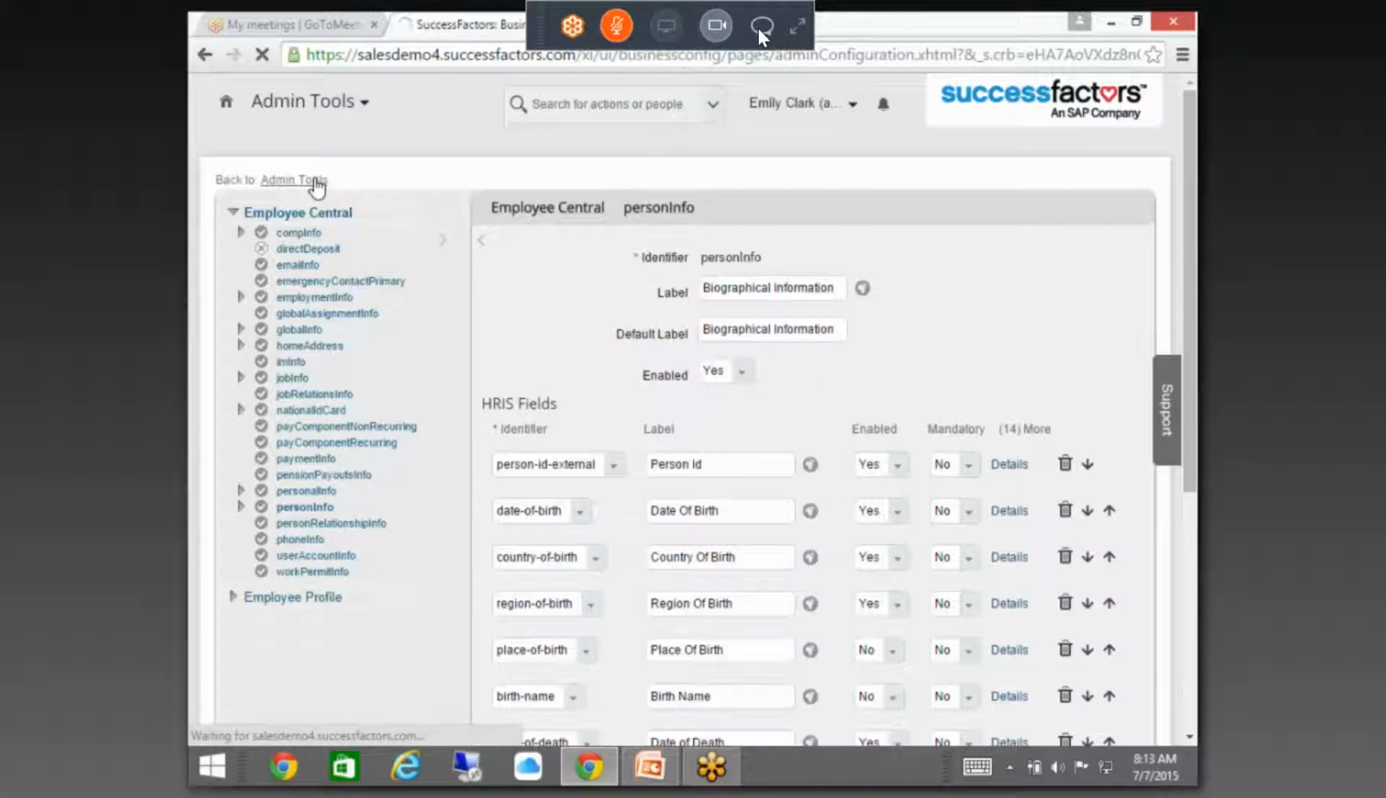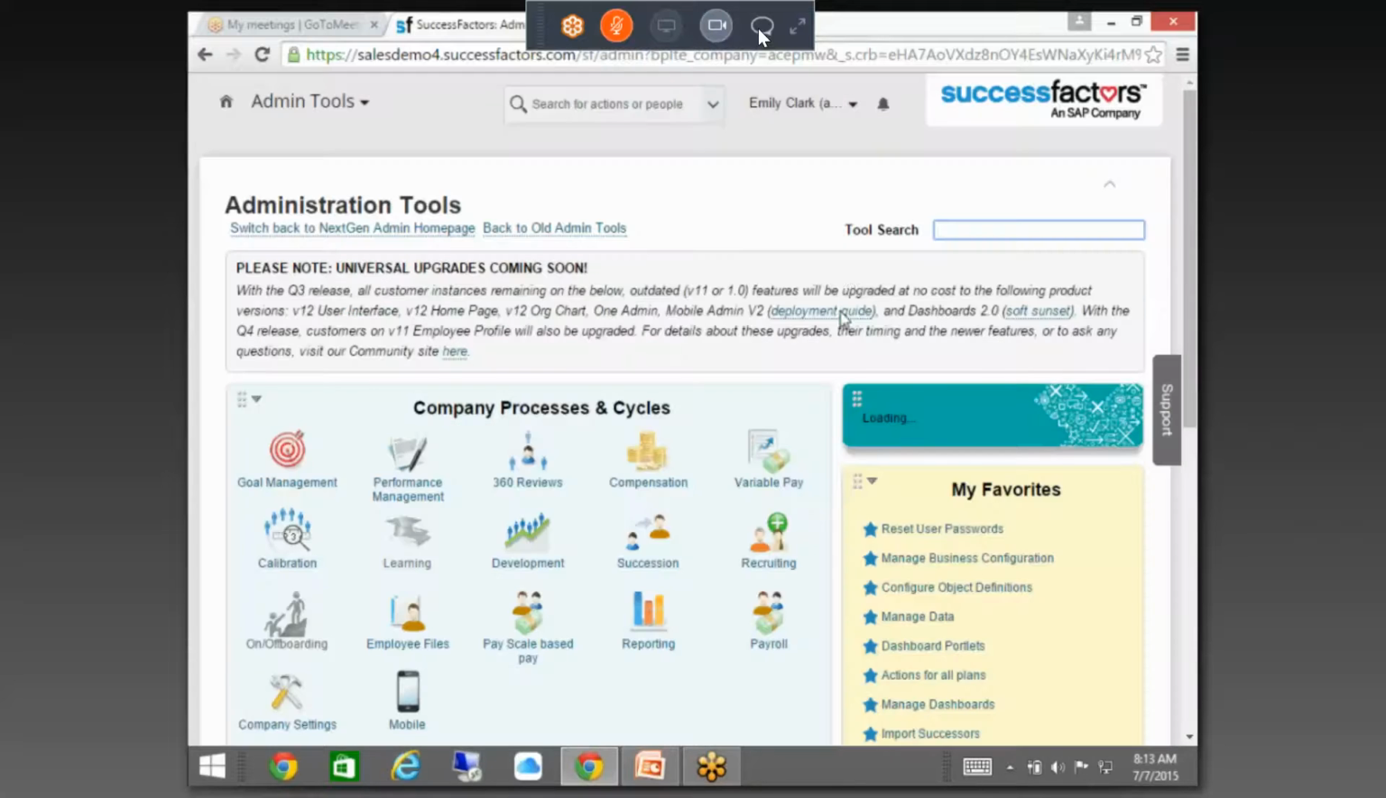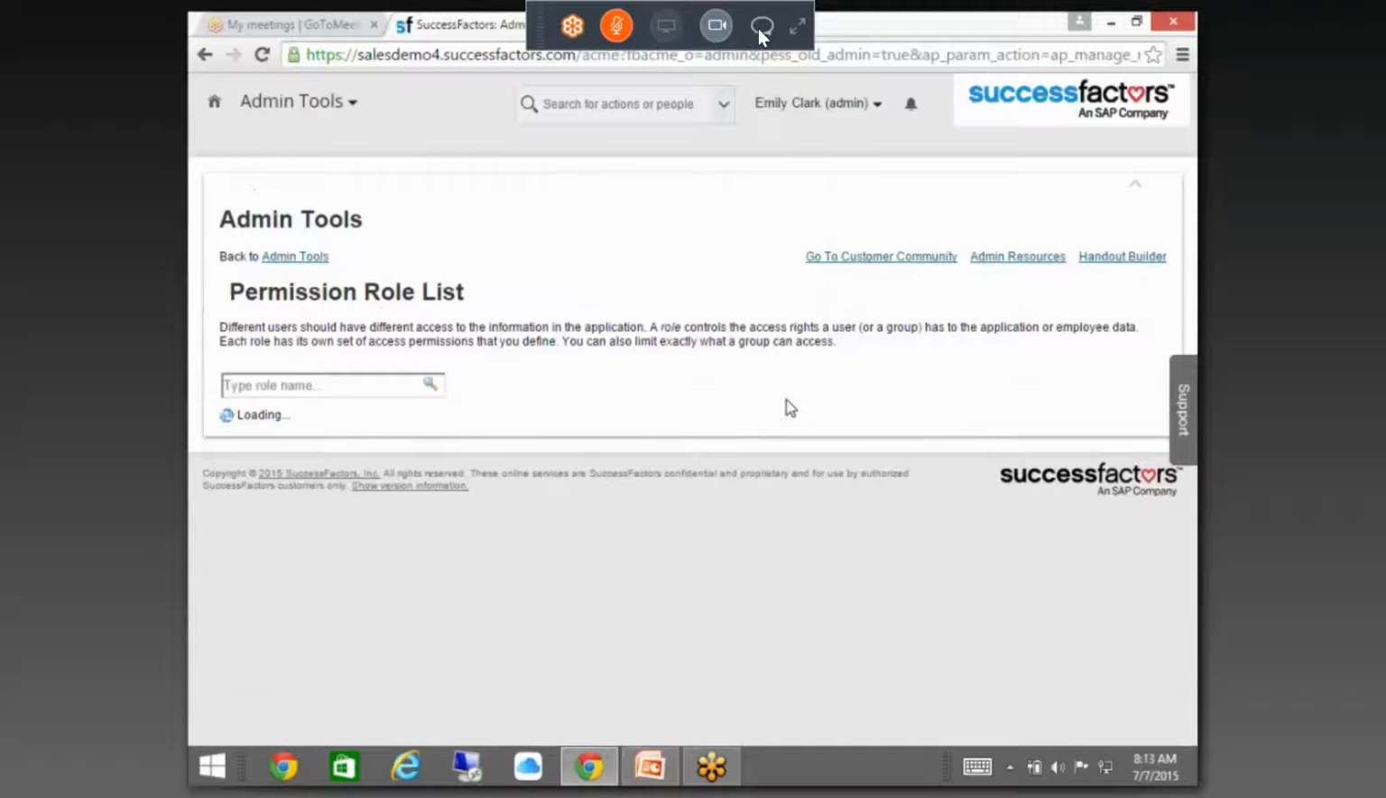Okay, so now what should I do? The next point: permission in the first place. I should see this field, right? The one that I just created, I should have authorization to see it.